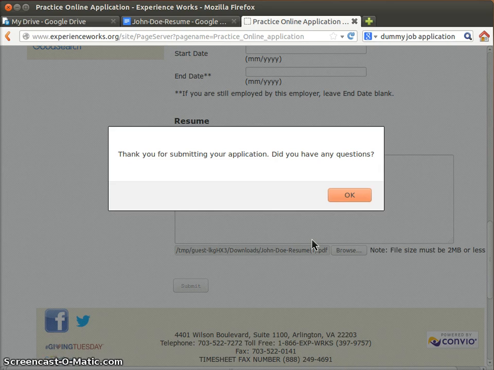And often, when you upload your resume, all of the information that you've put into your resume already will be entered in the job application. You just need to go through and check and make sure it's accurate.